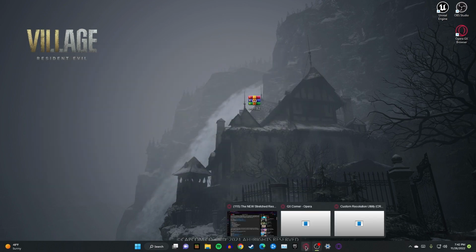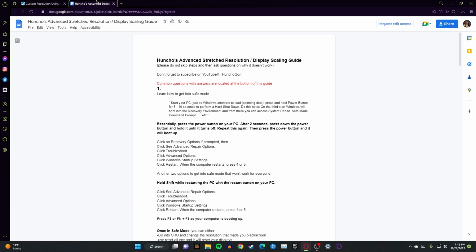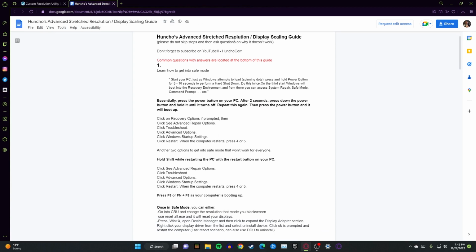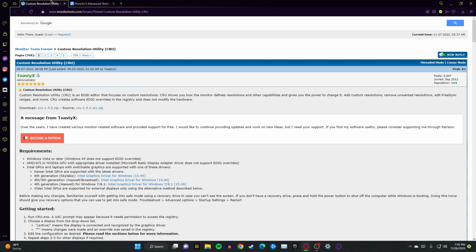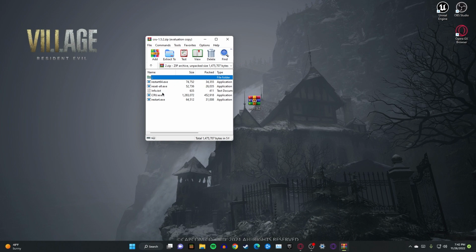Now you're going to be able to go download CRU. I'll have a link in the description for this and the display scaling guide, the way to reset it. So make sure you go through this Google Doc right here to learn how to get into safe mode. Make sure you can do all that and reset it if your monitors do black out and you do a step wrong or something. Otherwise, just go ahead and download this. You want to download the zip right here. I'm not going to download it because I already have it, but if you go to your desktop, you'll be able to pull it up just like that.